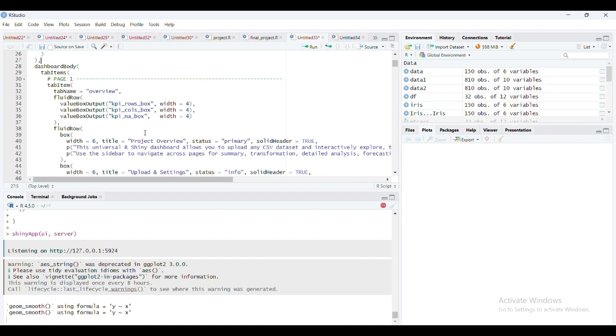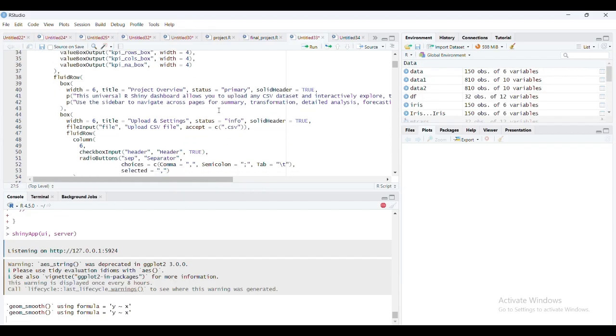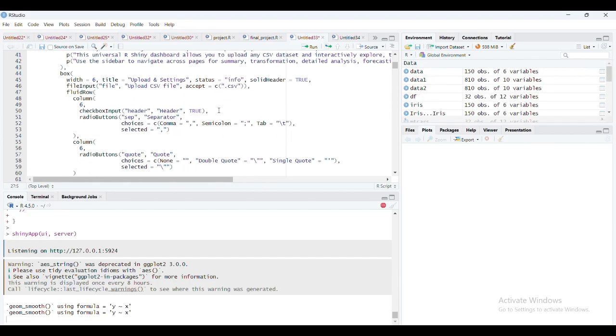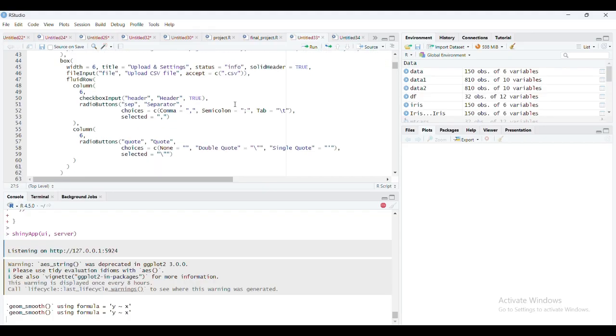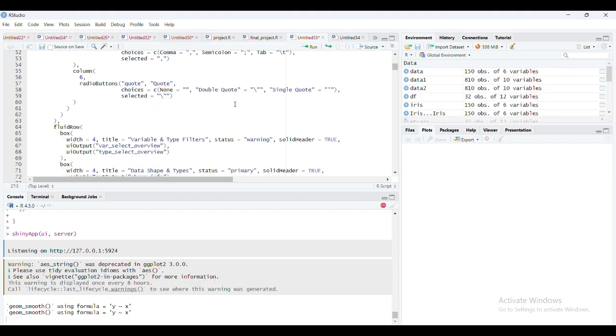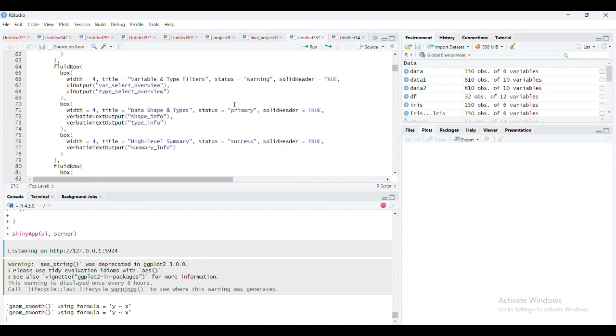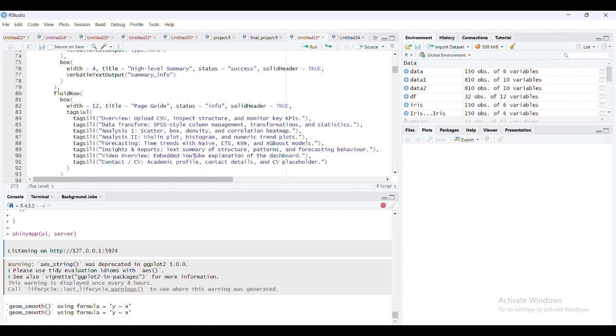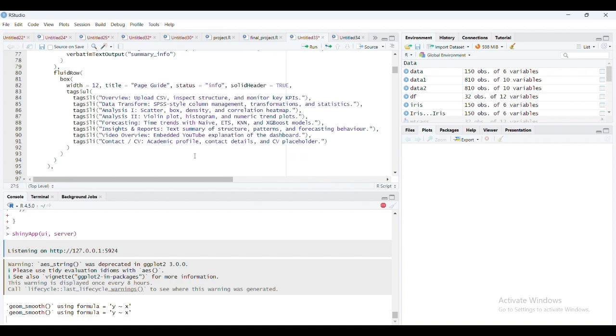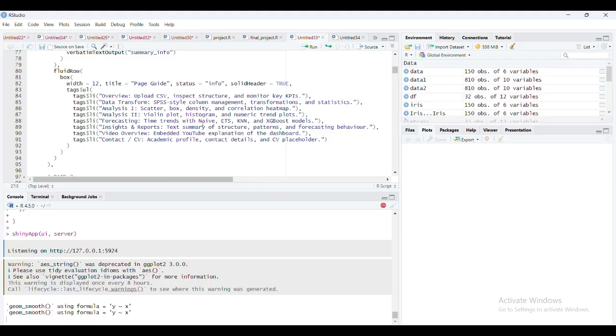Next we have the overview page. On the overview page, at the top, three value boxes show the number of rows, the number of columns, and the total missing values in the loaded data. There is a file upload box where the user selects a CSV file and sets header, separator, and quote options. There are boxes showing the shape of the data, the type of each variable, and a high level summary of the entire dataset. At the bottom, a page guide explains what each page in the dashboard is used for.